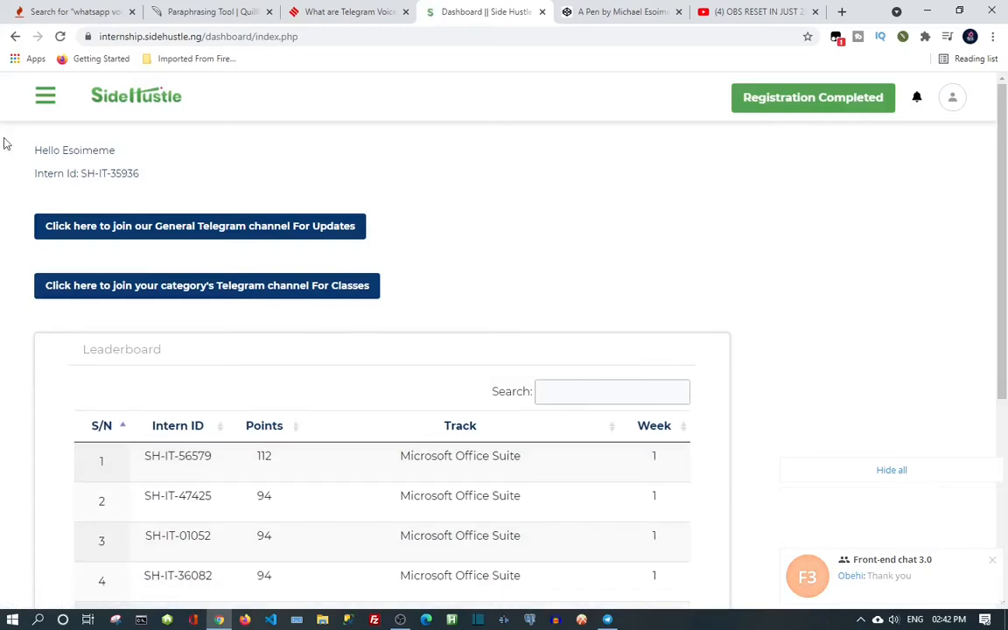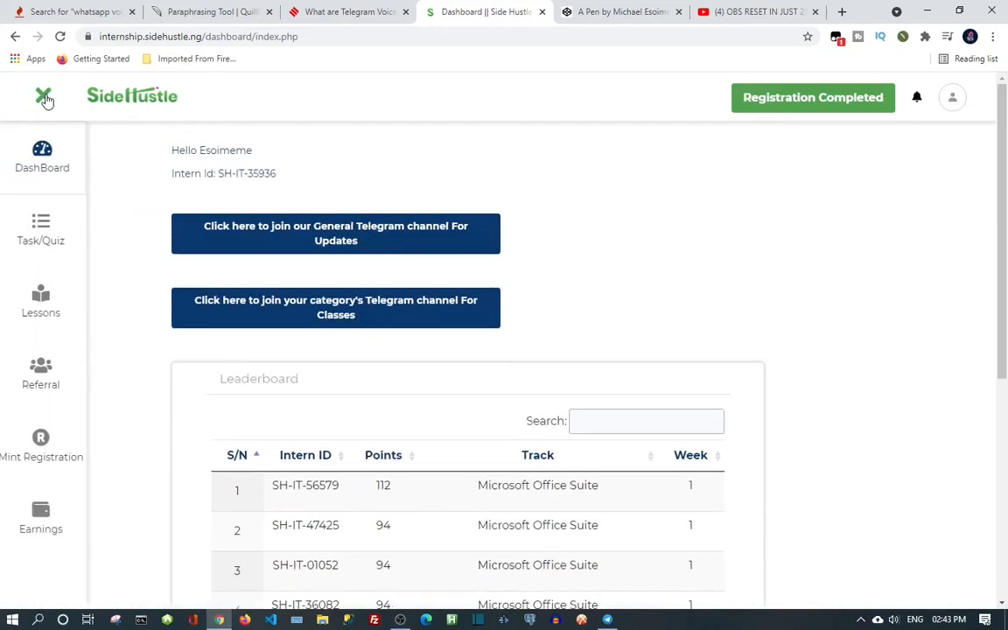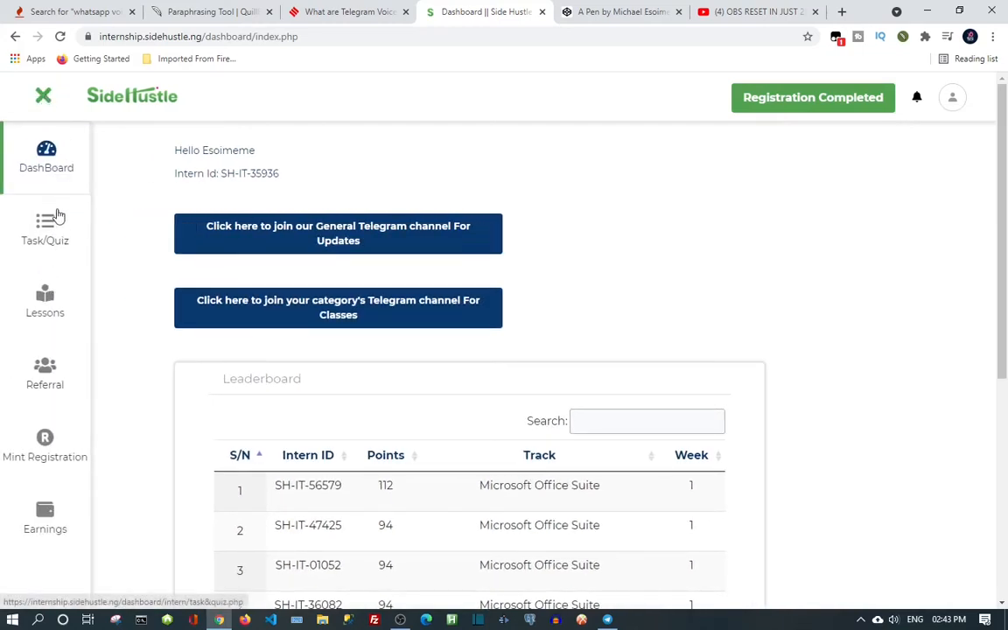After logging in, now if you want to check for your timetable, click here. You can see your time, your profile, and logout is here. If you want to check for your task or assignment, come here and click on these three lines. See? So click on task and quiz.